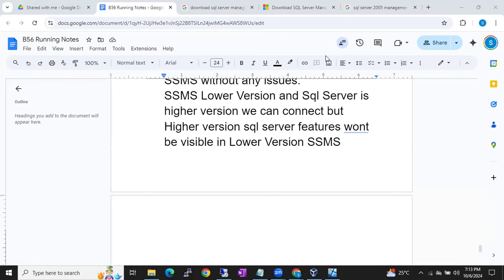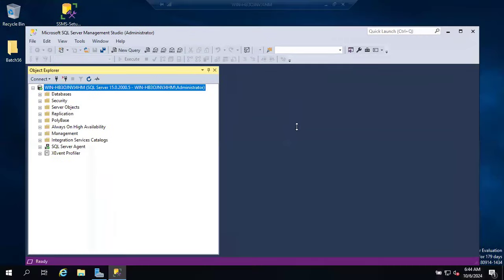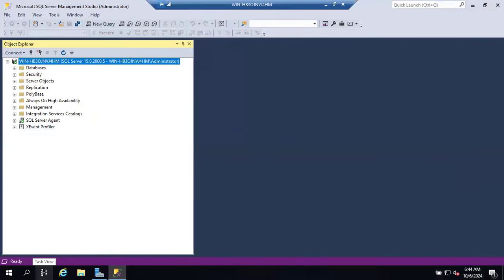Jay, I have a question. While copying the SSMS, we are unable to paste in that remote desktop. So what can I do? I told you one more option also. If you can't copy directly, you can download it from the server. Directly, you can use Internet Explorer in the server and download it. Thanks. Any other questions, guys?